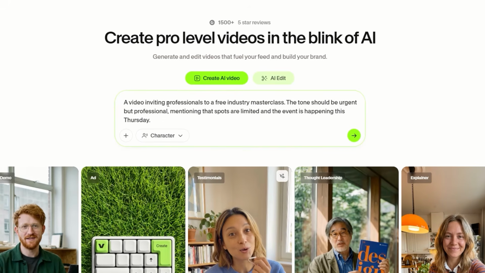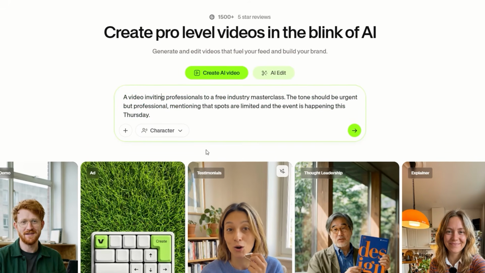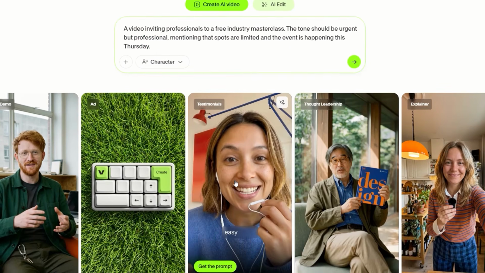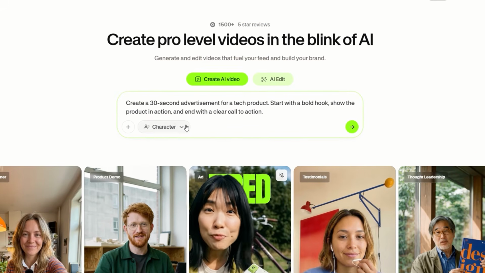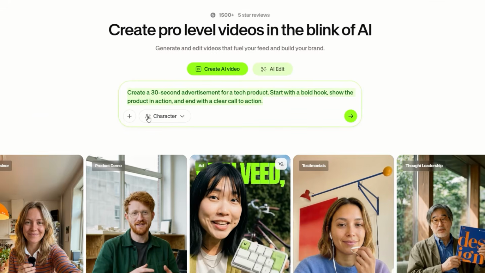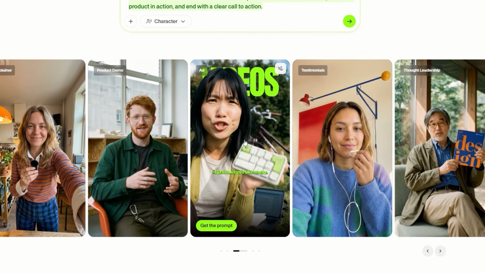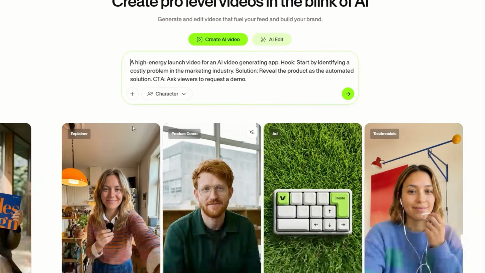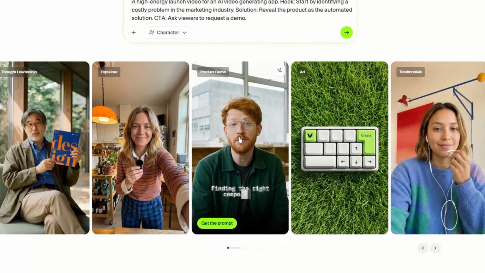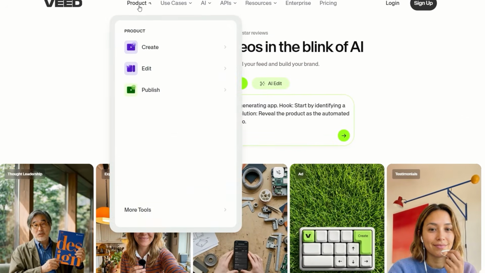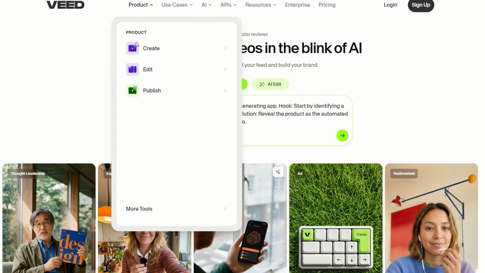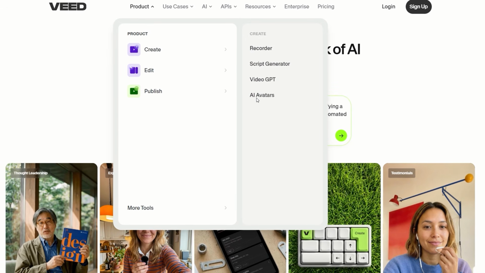I wanted to see if one platform could actually handle the entire workflow from idea to final export. If you've tried making short-form content lately, you know how many tools are usually involved. One tool for AI writing, another for image generation, another for video generation, another for captions, another for music, another for editing. And by the time you're finished, you've spent hours creating one video.